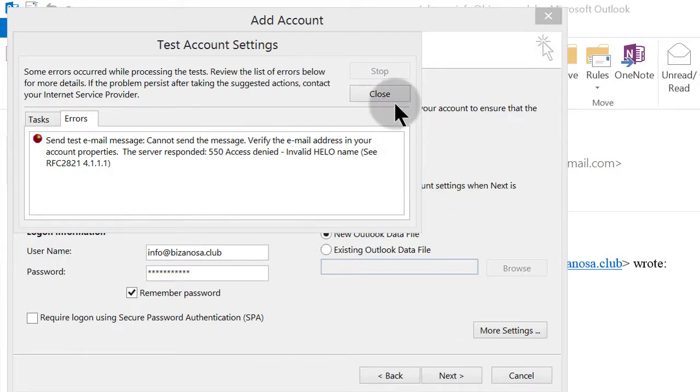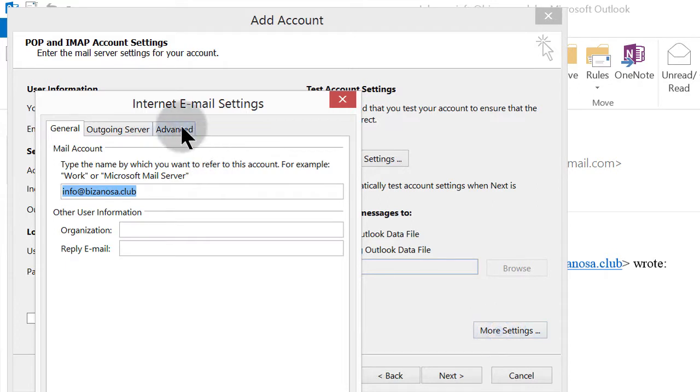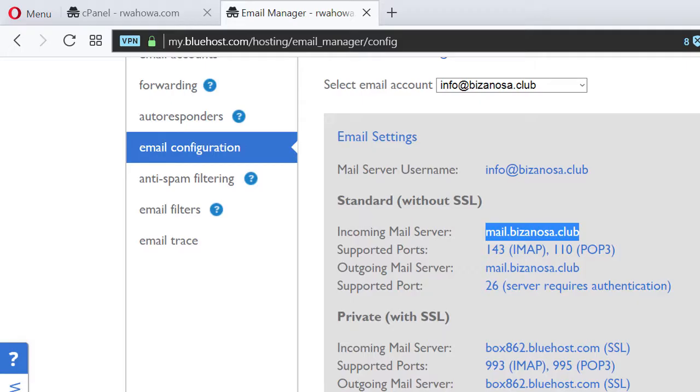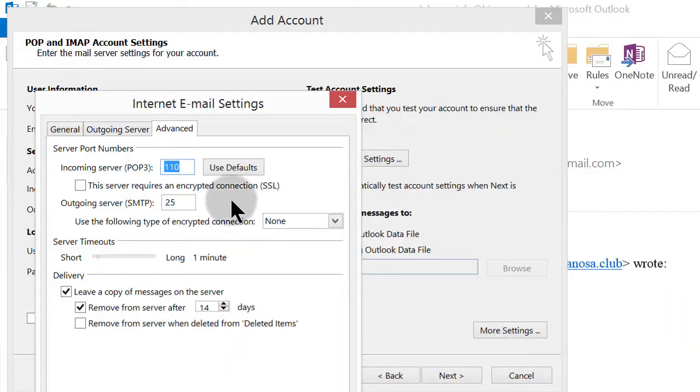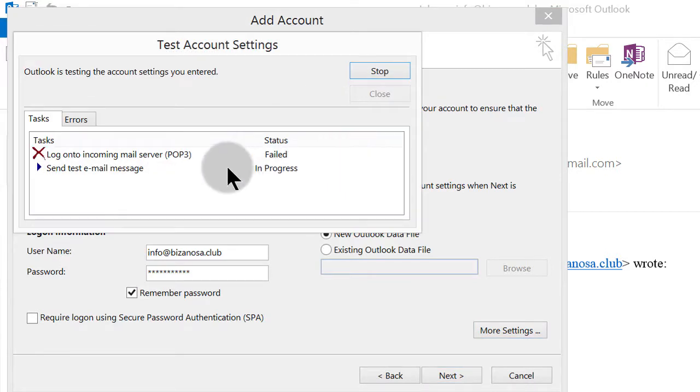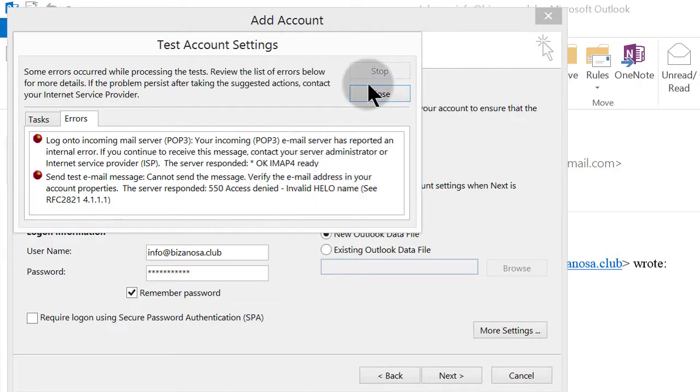Okay, so the test failed. If I come here into more settings, I need to go into advanced, and then inside of advanced, the incoming server port is not this, and the outgoing server port, if I come here, that's what you need to change. You see, the supported server port is 26 for outgoing, and for incoming is 143. Those are the things that I need to change: 143 incoming server port, and this is port 26. And once I change this, I say okay, and I do a test. Okay, login failed. We're going to see why. Close.